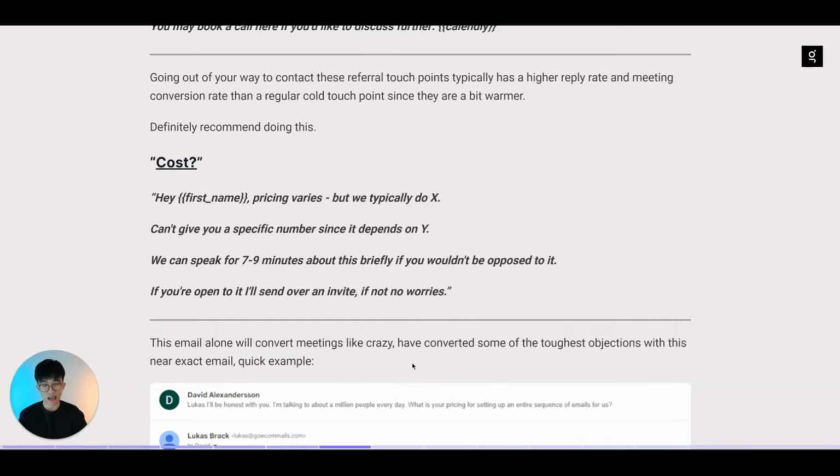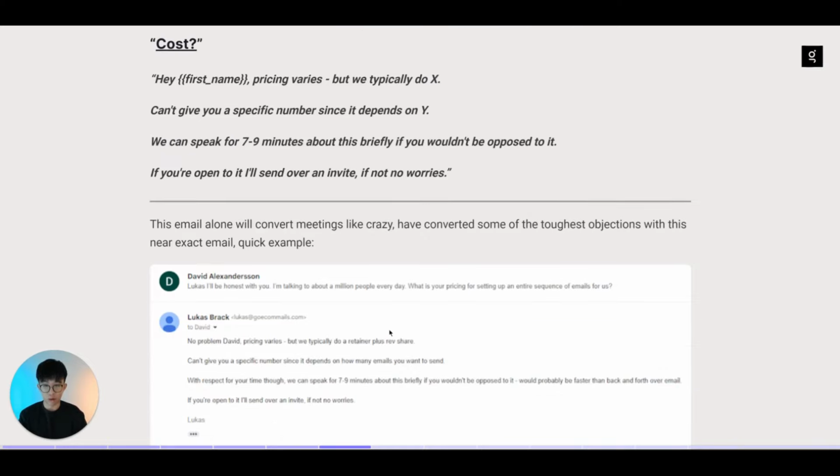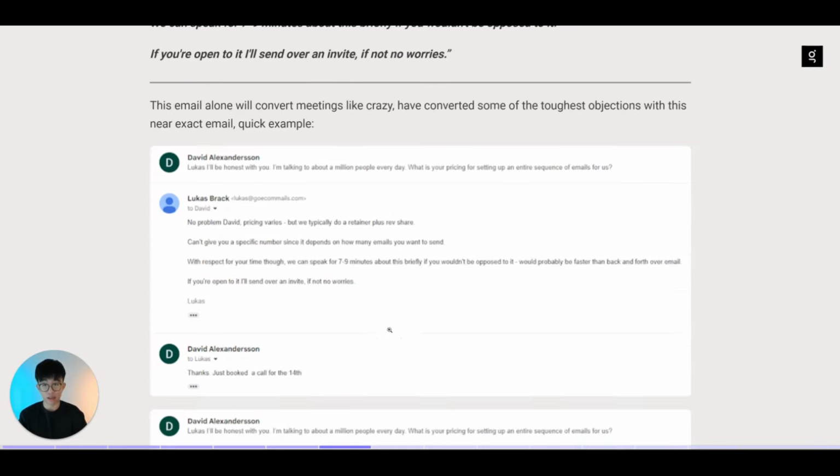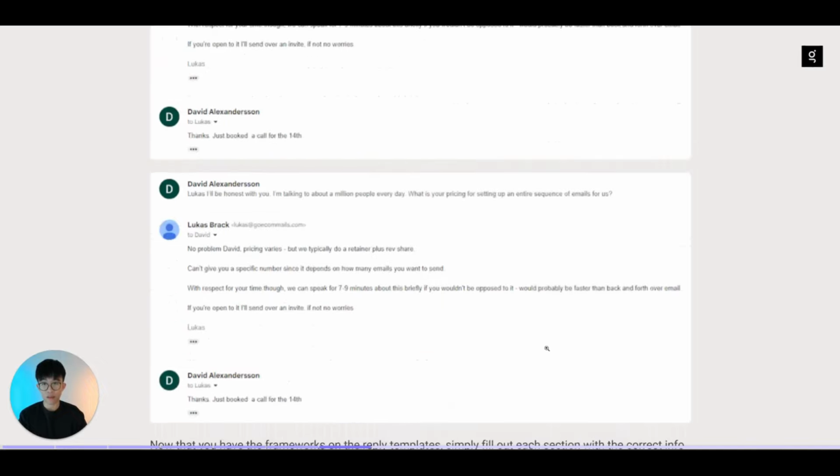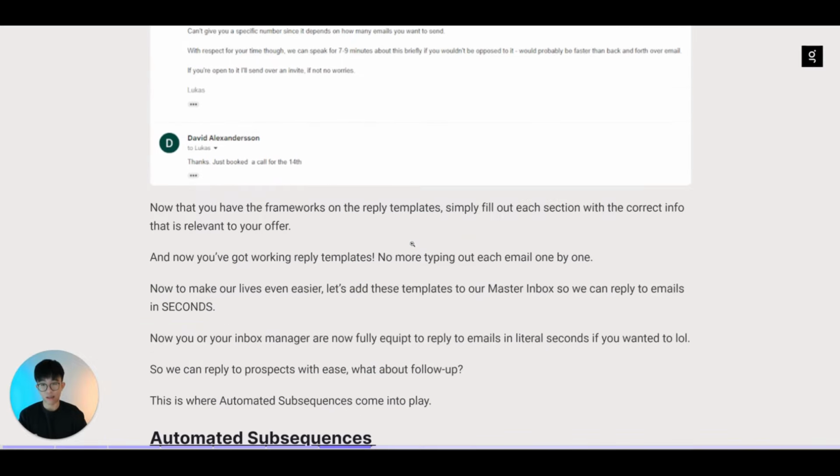So this email alone will convert meetings like crazy because it's basically objection handling and has converted some of the toughest objections with this exact cold email sequence, right? So for example, in this example, he's asking about price. We use this exact framework and we ended up booking in a call, right? Next one, exact same thing. It's just people saying the exact same stuff.